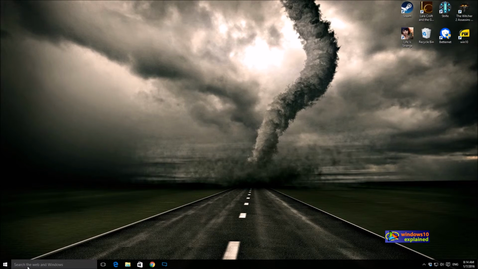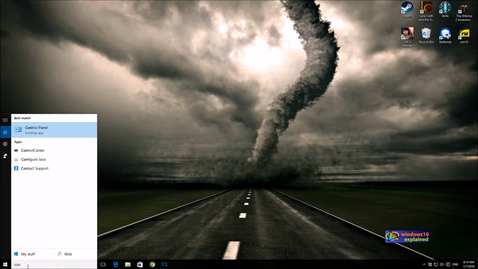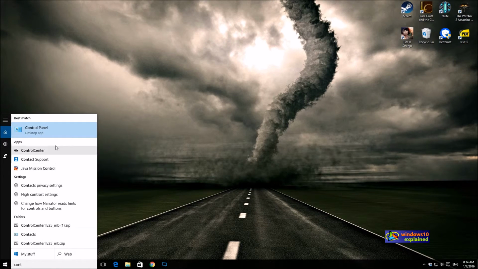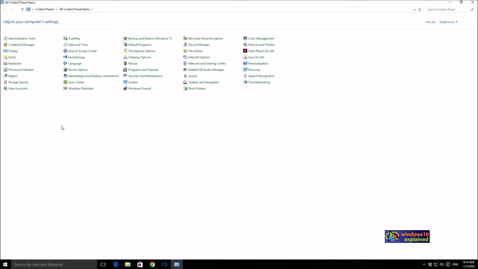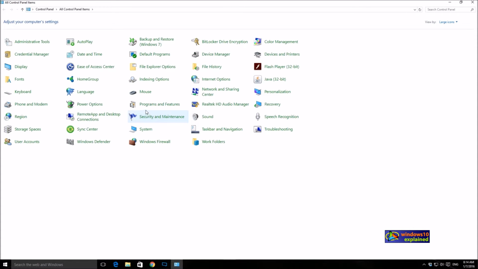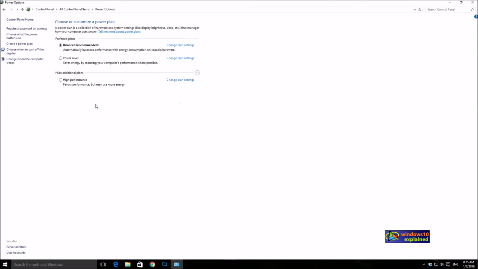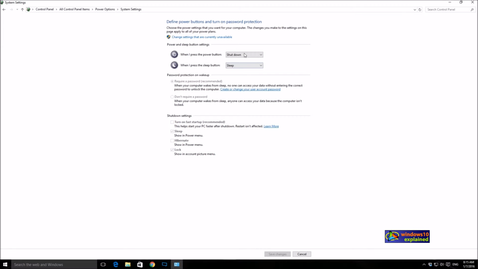Click on the search bar, search for control panel, open up control panel, select large icons, click on power options. Under power options, you need to select choose what the power buttons do. Click on that and click on change settings.